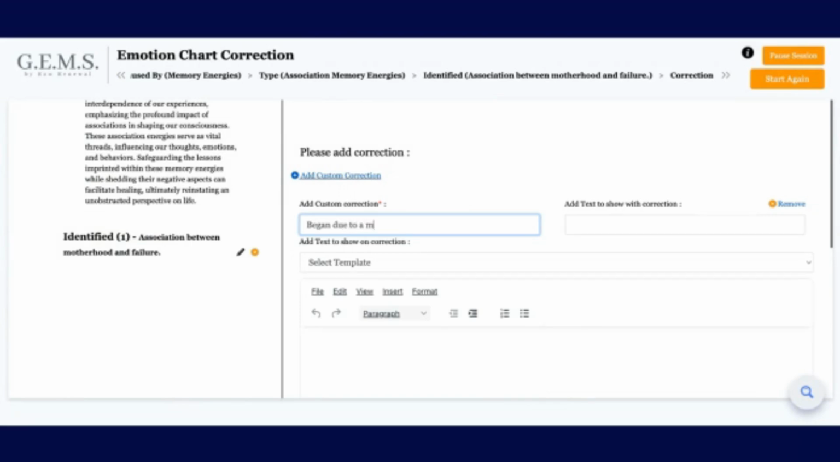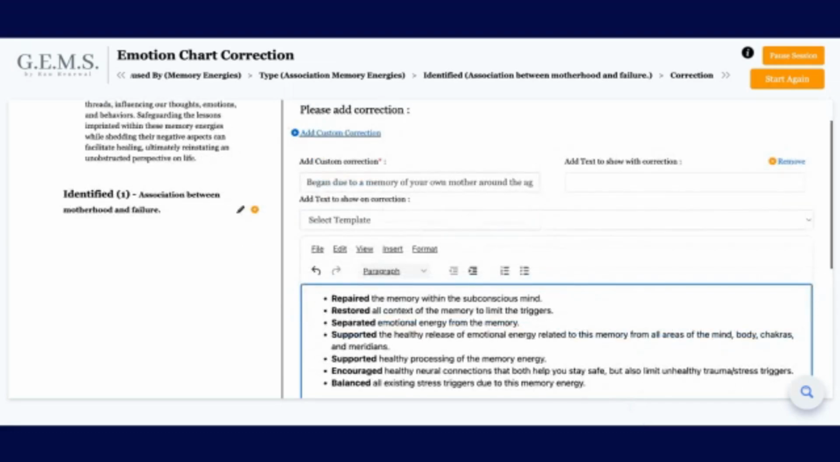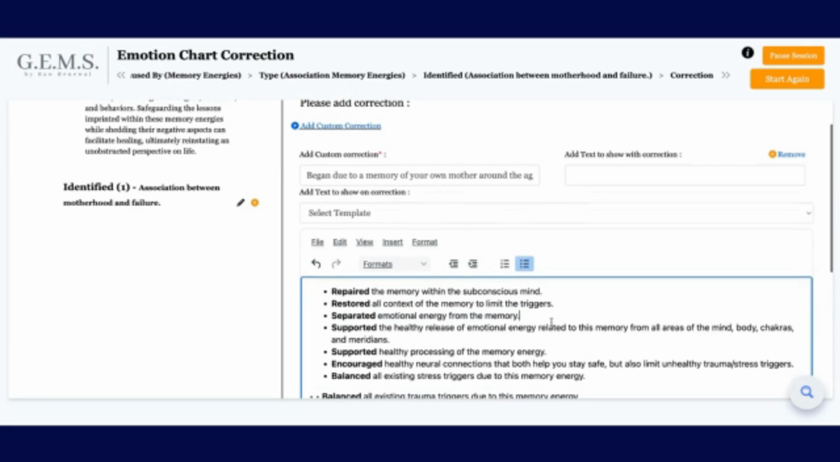So it began due to a memory of your own mother around the age of 4. So this client was exposed to something at the age of 4 with her own mother. And so we're going to go ahead and correct this memory energy. We're going to repair the memory within the subconscious mind, restore all the context of the memory to limit triggers, because sometimes there isn't true trauma, but we associate or we change the context.